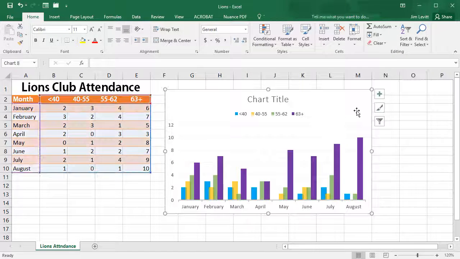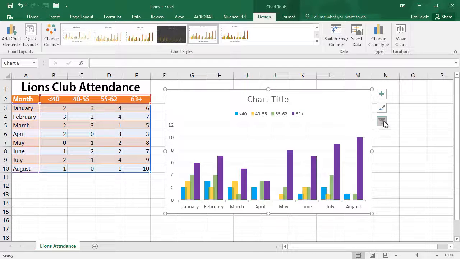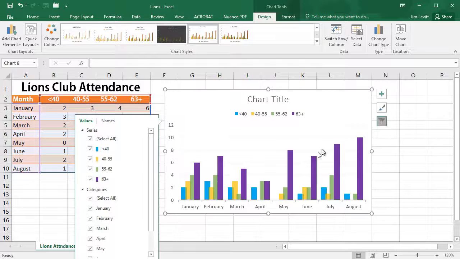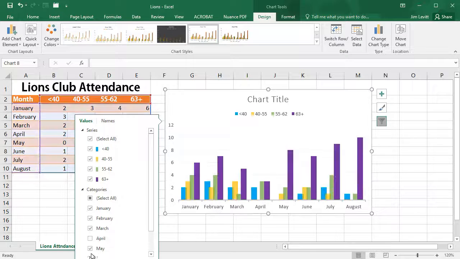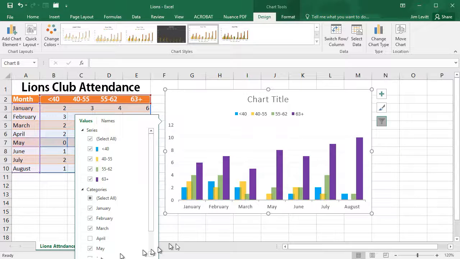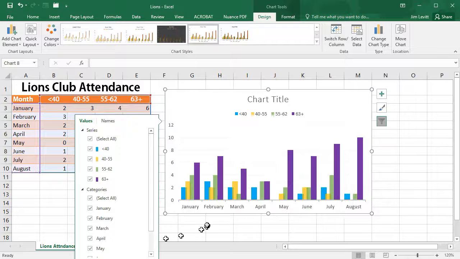The third option, when I click on the chart, is my filter. And this filters what I see on the chart. I can say, I'd like to see all the months, but I don't want to see April. So I can go down and click on April, and off the screen I'm clicking on an apply button, and now April is no longer there. I can go back here and do select all, and I've turned on all my months.